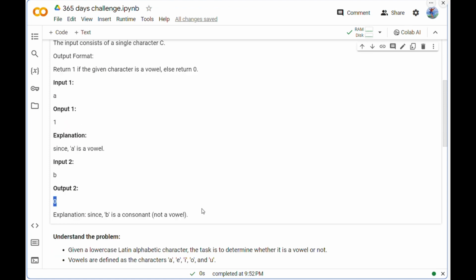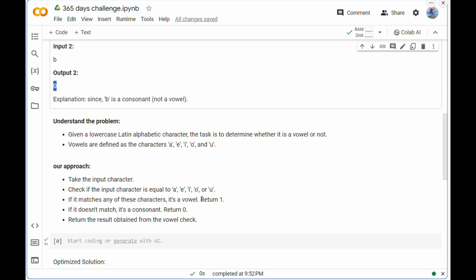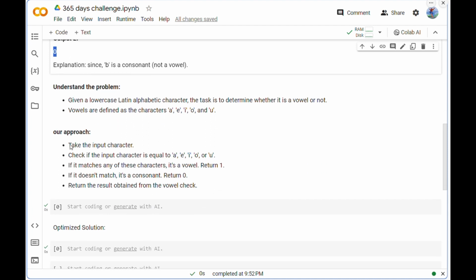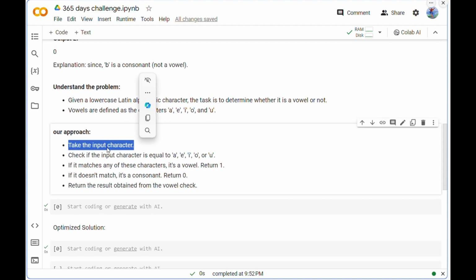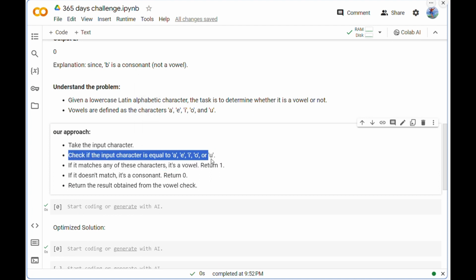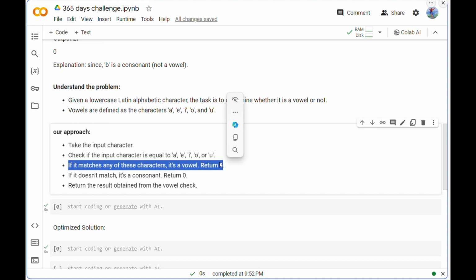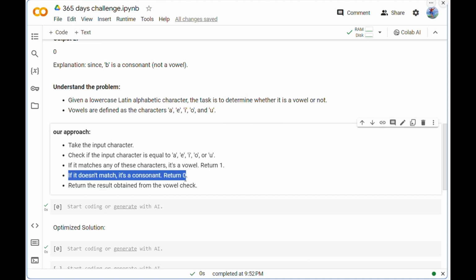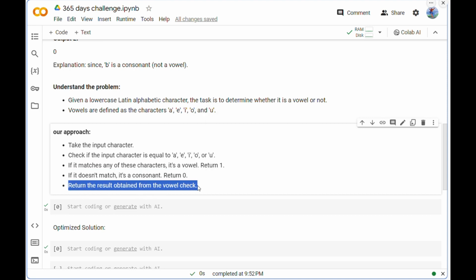Let's see how we're going to approach this problem. First, we take the input character from the user, then we check if that character is a vowel or not. If it matches any of these characters, then it's a vowel, so we return 1. If it doesn't match, it's a consonant and we return 0. Then we return the result obtained from the vowel check. I think this is pretty straightforward, so let's write the code for this.